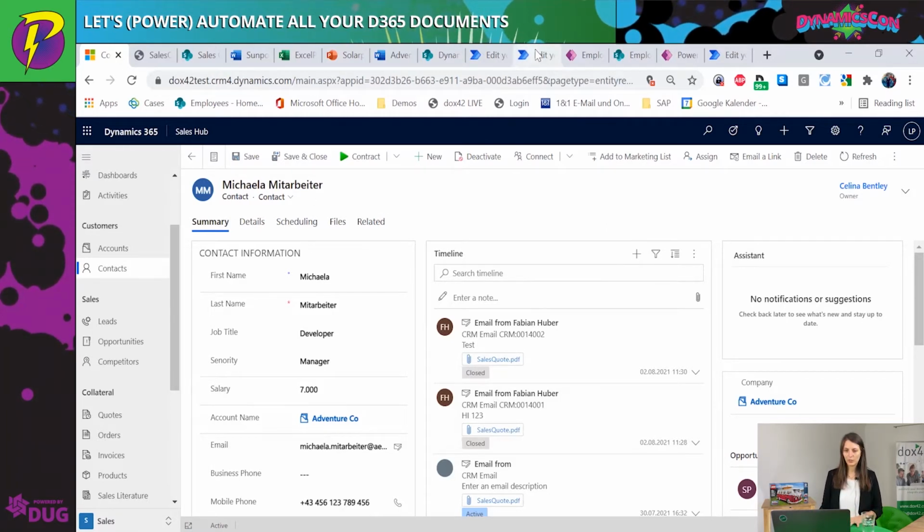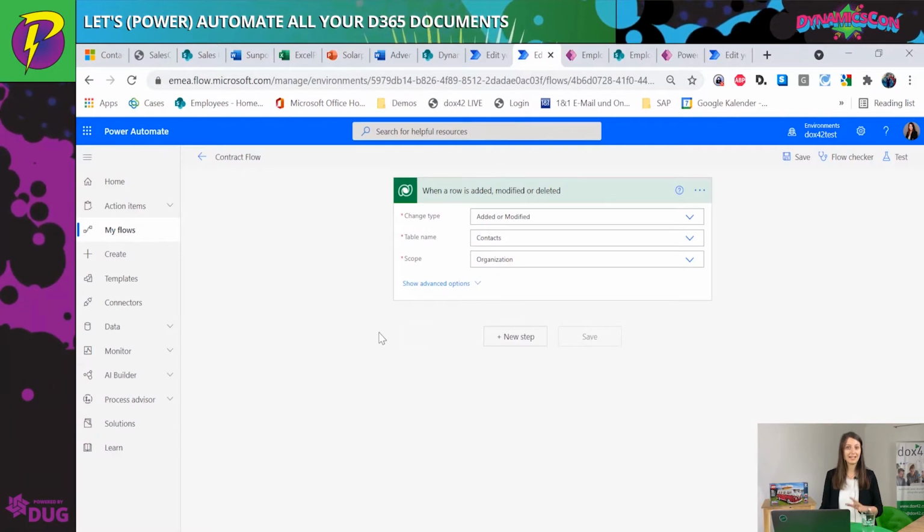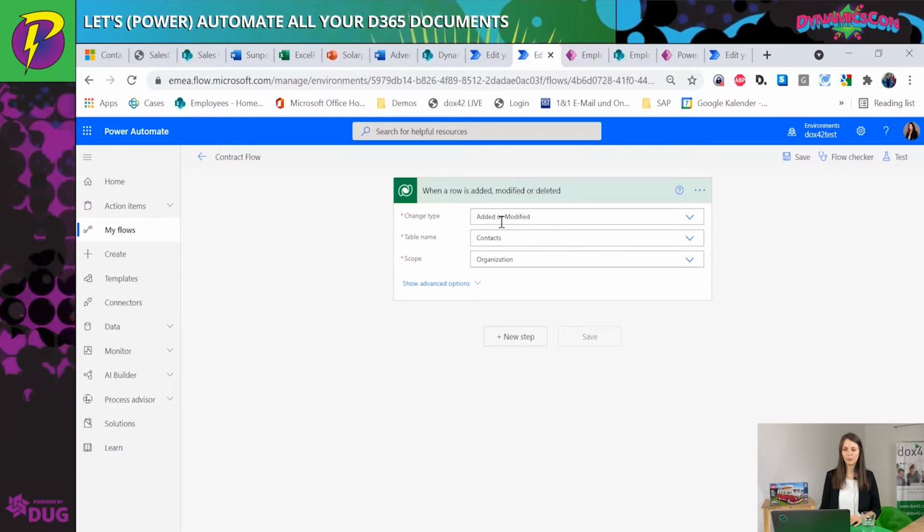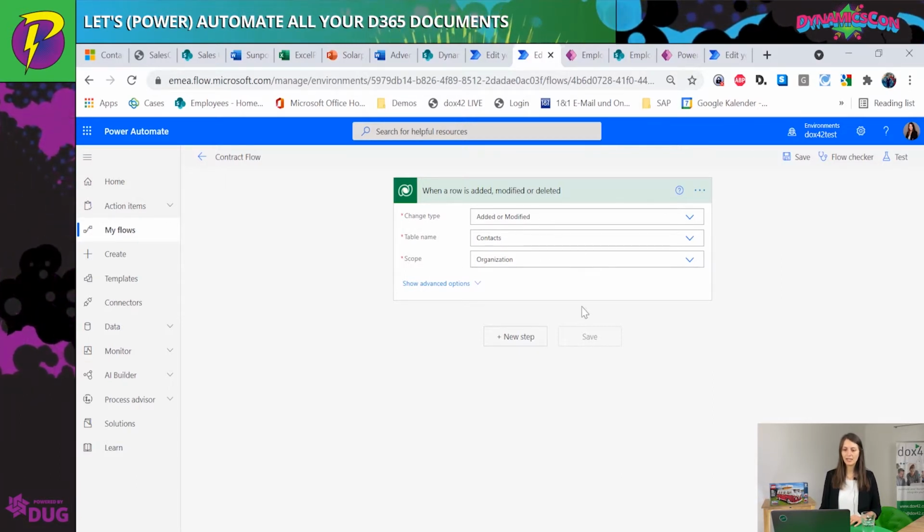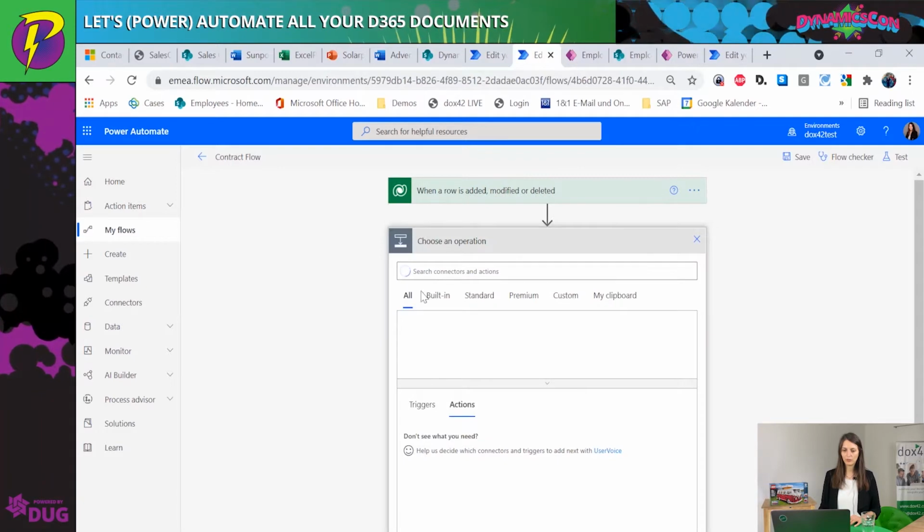So I'm going to my flows. I already added the Dataverse connector here. I say the table name contacts, and then when something is added or modified, then I want a new step.